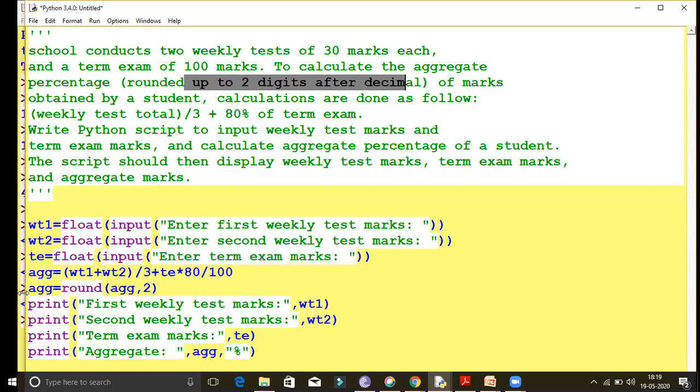So this is a variable name, any name you can write here. AGG I have written here. Aggregate equals round, which is a function from the math library. And AGG, what is this one? This will be the aggregate with 2 decimals.